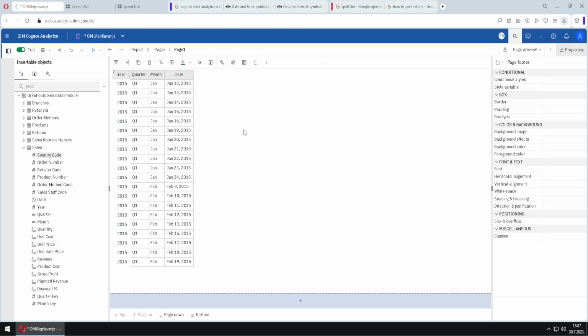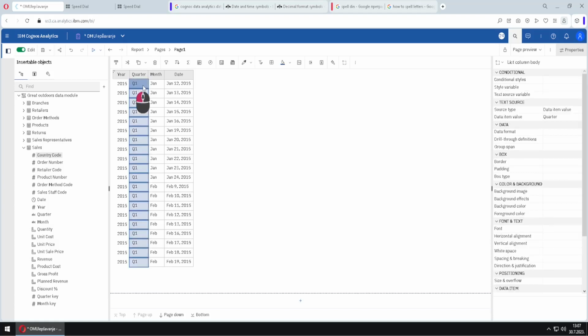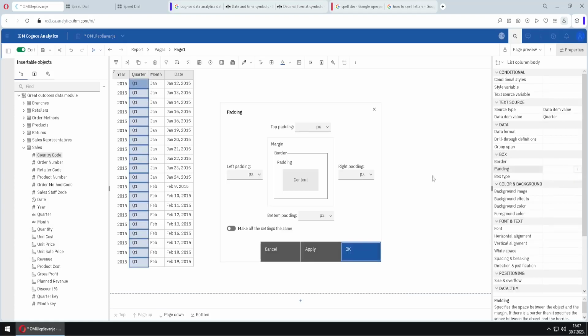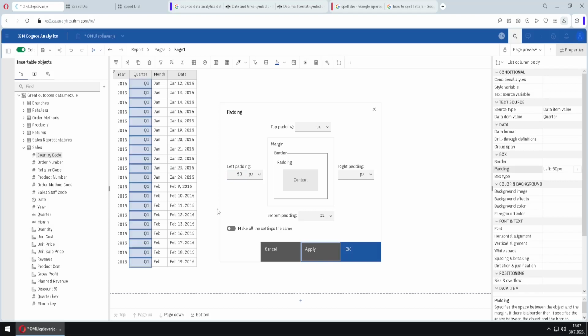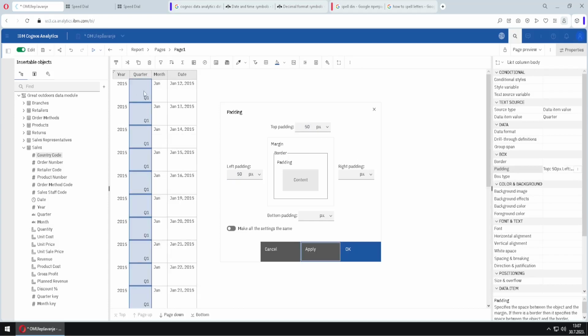Let's see now how we can use padding. I will click on this second column. We'll go here to padding. We'll go here to three dots. And first I will type here 50 pixels. When I click on apply, we will notice that on the left side we got this empty space. I can also go here above and type 50 pixels. When I click on apply, then from above we will also have this space.